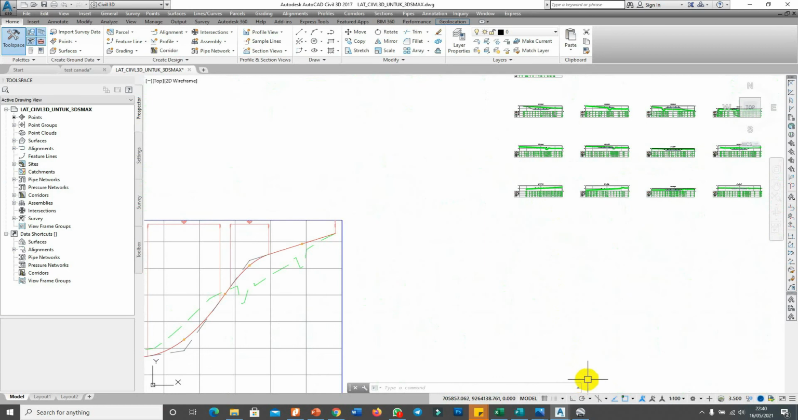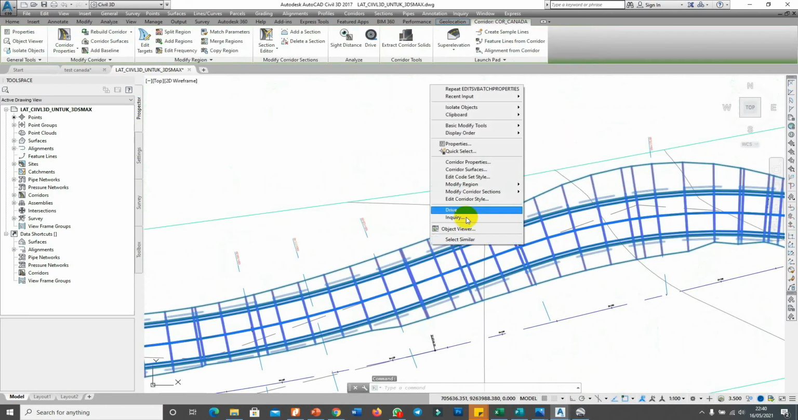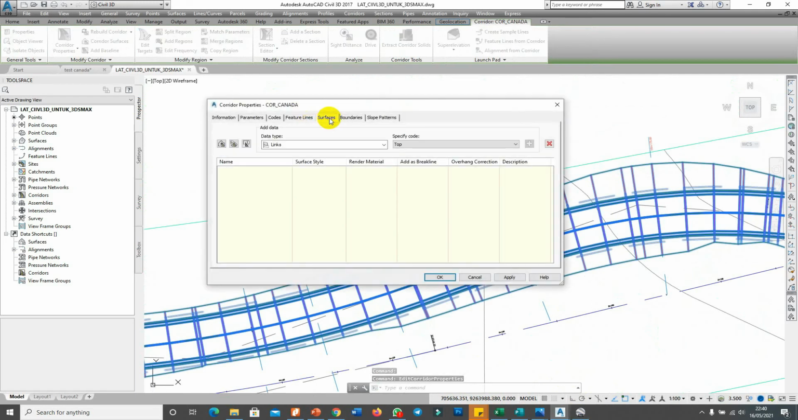Next step is to create the surface design. We can create the surface design from here, and then we can go to the surface. The creation of the surface is the same as the first time we created a surface by point, but the difference is we just access it from the corridor in here.